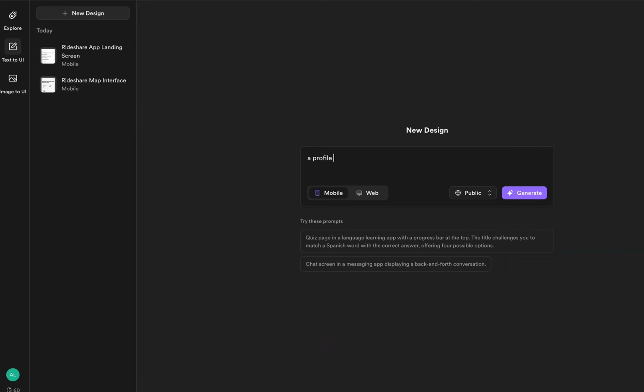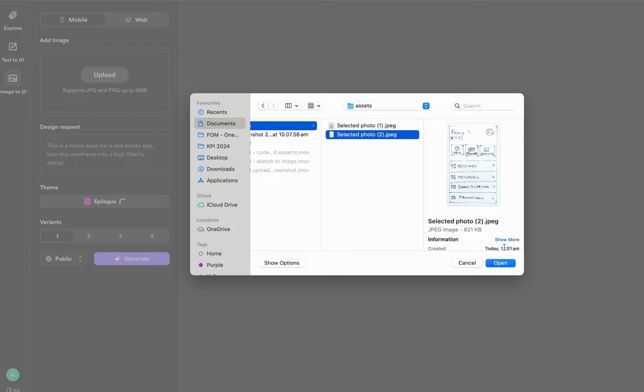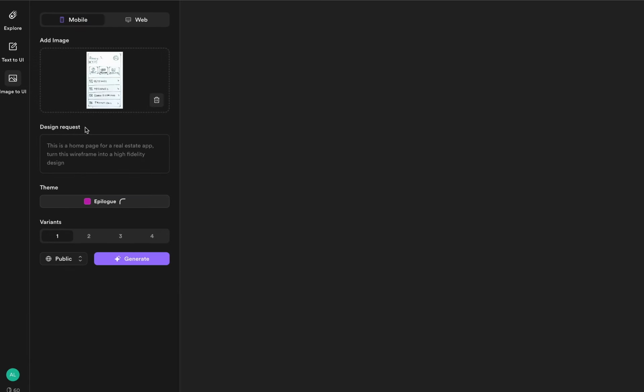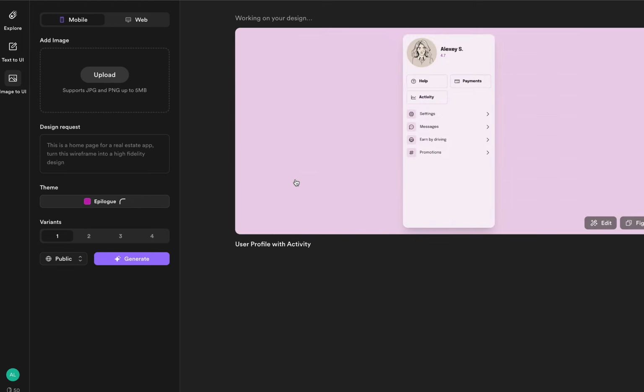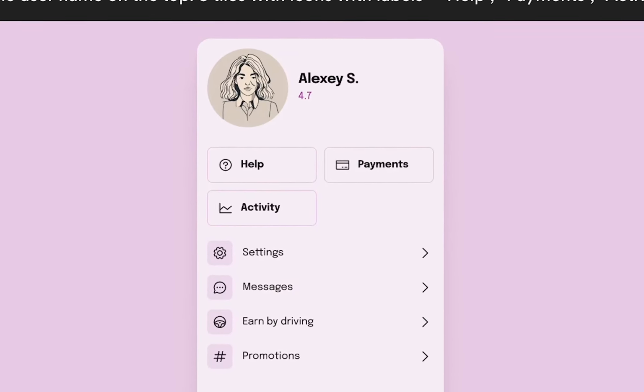After multiple rounds of changes, I realized that the further refinements can be done in Figma, so I moved on to generate other screens. To create the profile screen, I tried the image to UI feature, using my sketch as a reference and adding a detailed description. To my surprise, it also picked up things that I didn't include in the prompt, like my name and rating, which were in the sketch but not in the prompt.